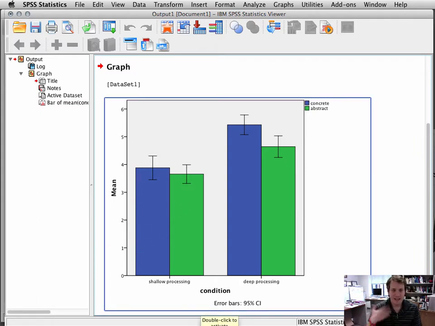So this can give you some ideas into, well, maybe there's a main effect of condition, right? Shallow processing is significantly less than deep processing. And there might be a main effect of word type, and there might even be an interaction, but we'll let the statistics tell us that for sure.